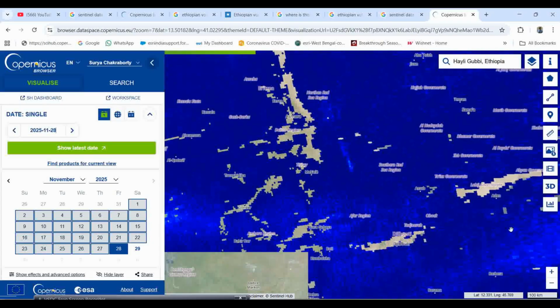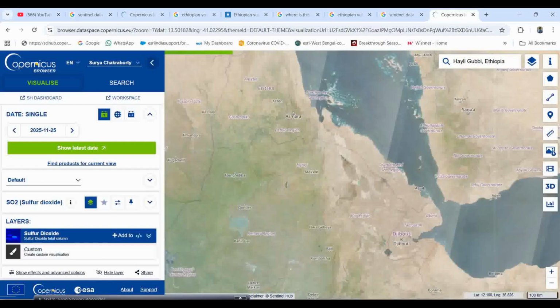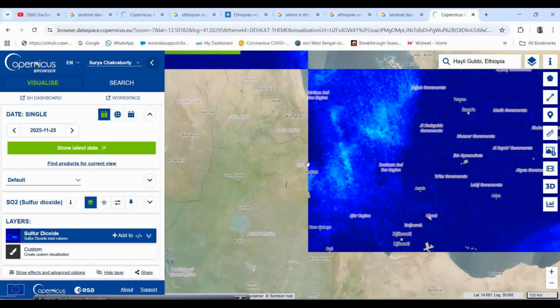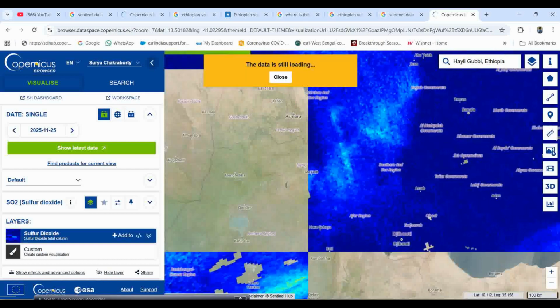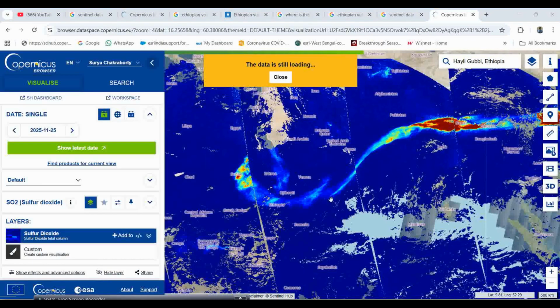Now you see that it is clean, there is nothing there. But that is because it is the 28th, and the incident happened on the 25th. So let's see what the condition is on the 25th. If I click the 25th over here, let's wait for the results to come, and then we will understand the scenario. This is the scenario which can be seen on the 25th.